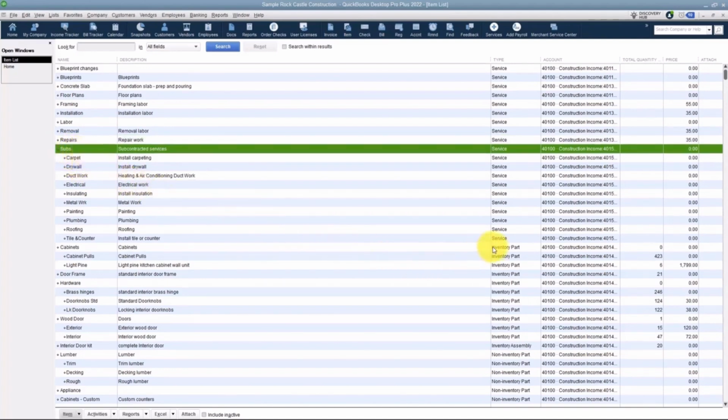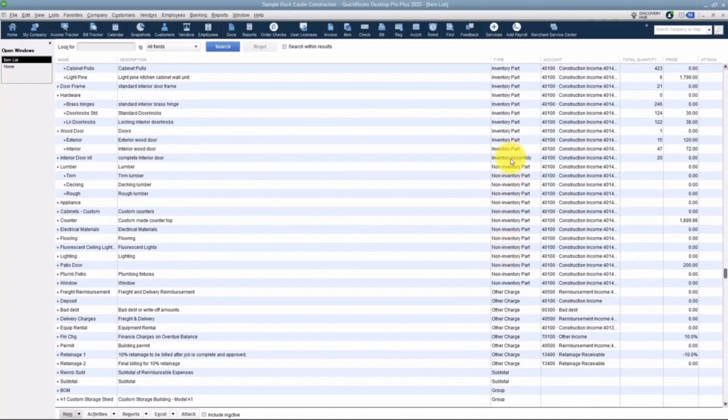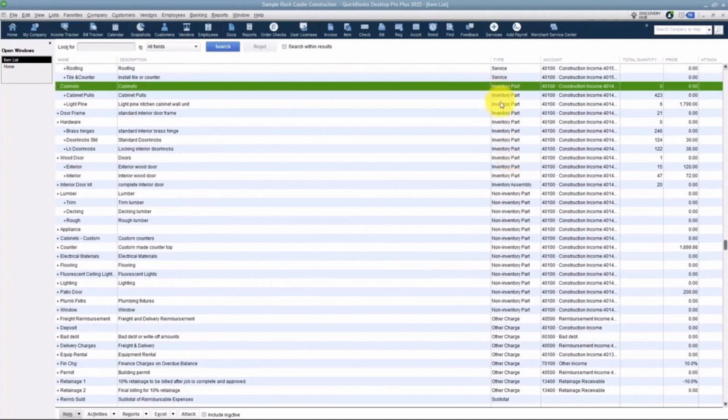The next type that you're going to see down here are your inventory parts. You'll notice for each of these inventory parts, you're going to see the total quantity that you have on hand. These are physical parts that you buy or sell. The way that this number changes is when you sell this item, meaning you put it on an invoice to sell it, this number will go down. When you purchase this, the number will go up.